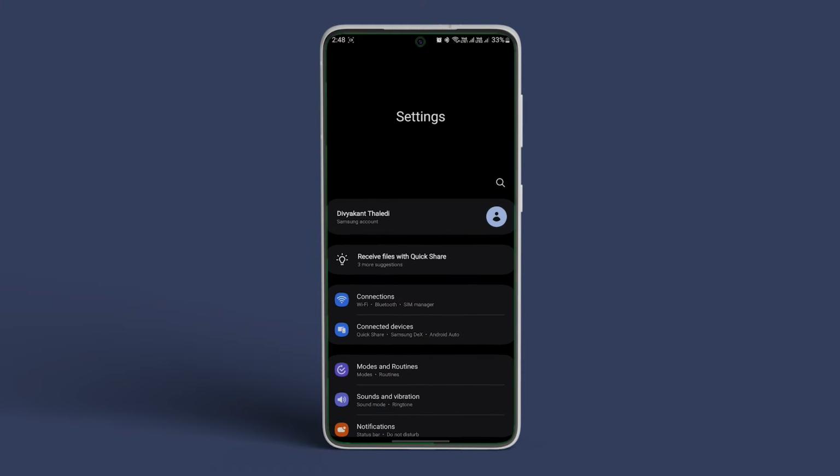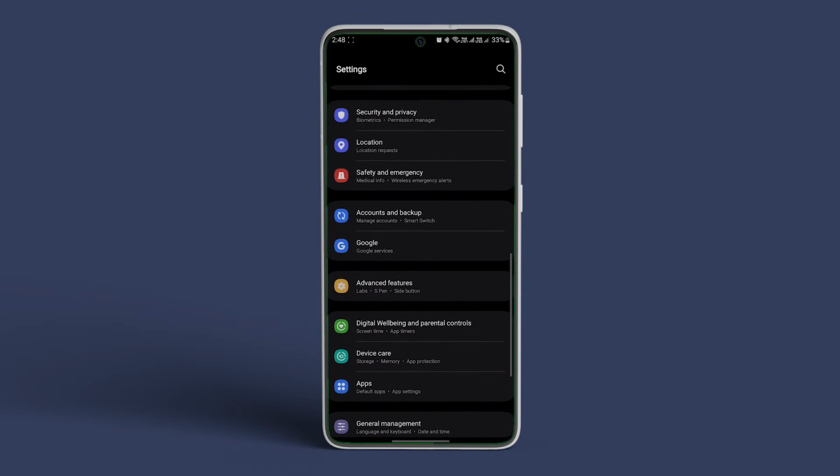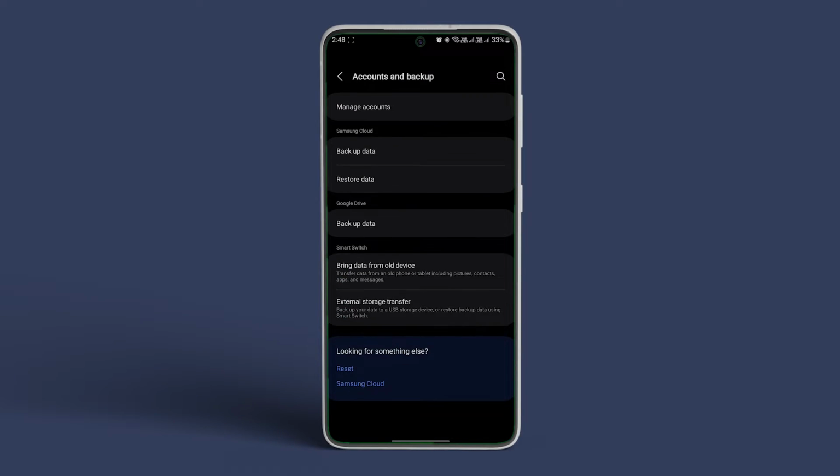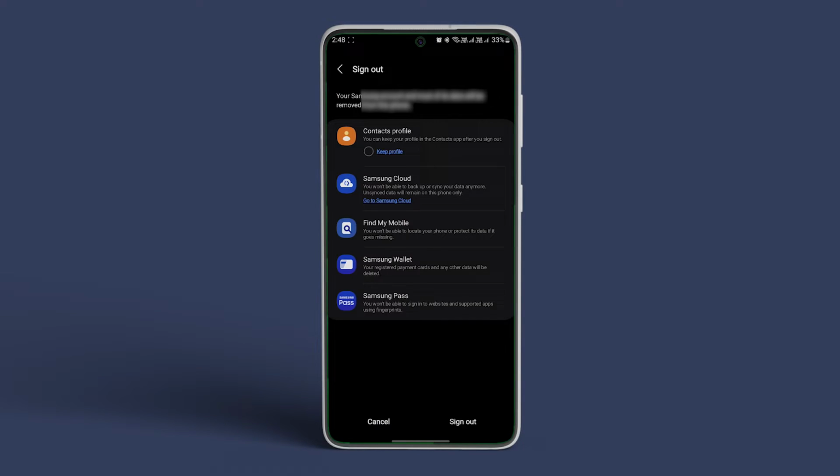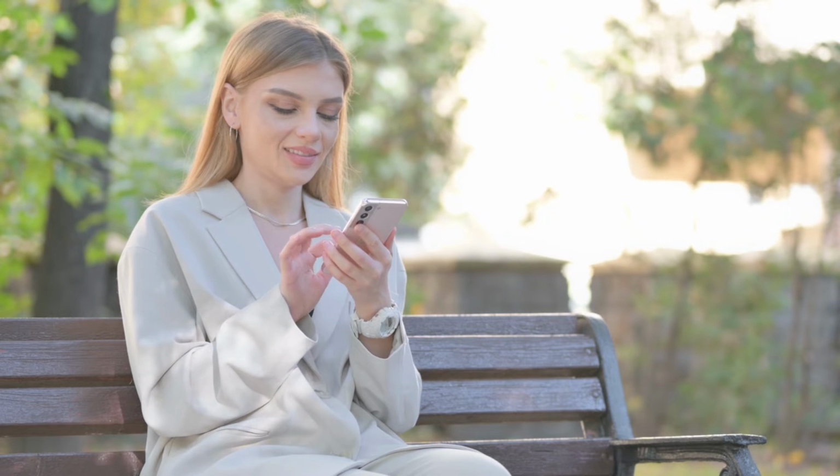Open the Settings app on your Samsung Galaxy phone, head over to Accounts and Backup, and tap on Manage Accounts. Now select your Samsung account from the list. Tap on Remove Account and select Remove Account again to confirm. Tap on Sign Out, enter your password, and hit OK. That's it. You are done.